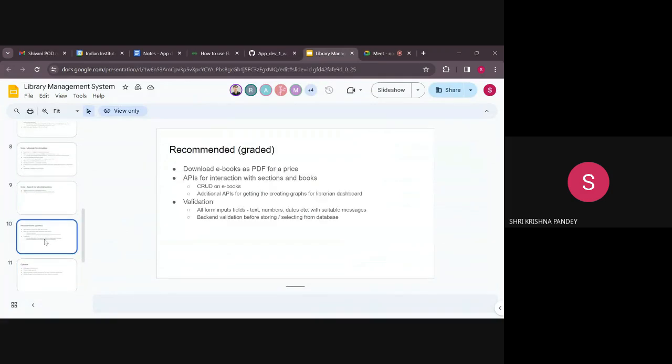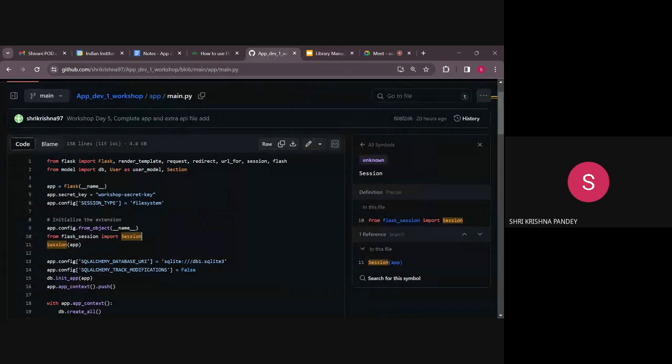Okay, sir. So yeah, recommended part. You can add these things. I've not covered it precisely. If you want, you can look for some PDF generator or creator. You can look for it, and then at the end, after creating every core part, you can look for these things.